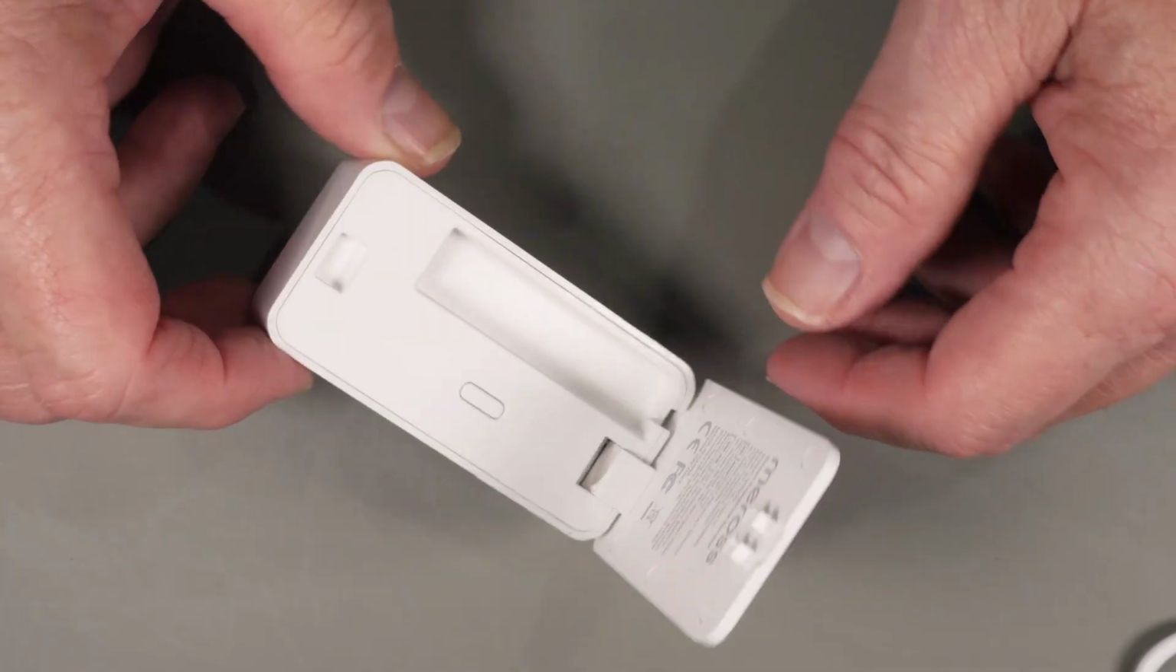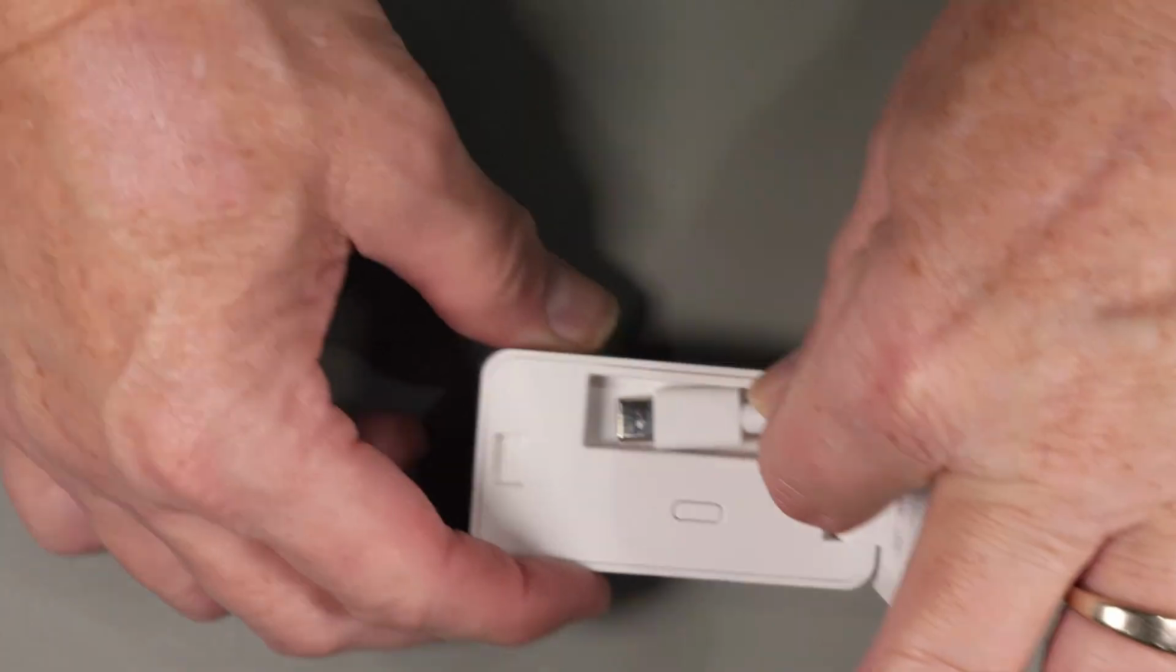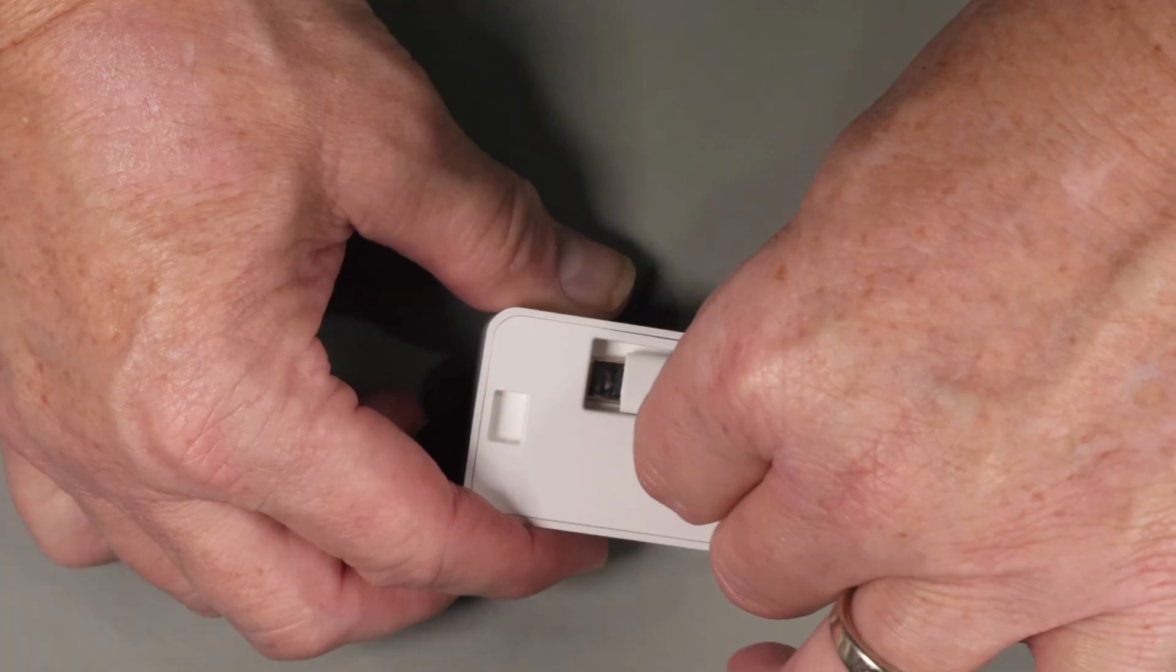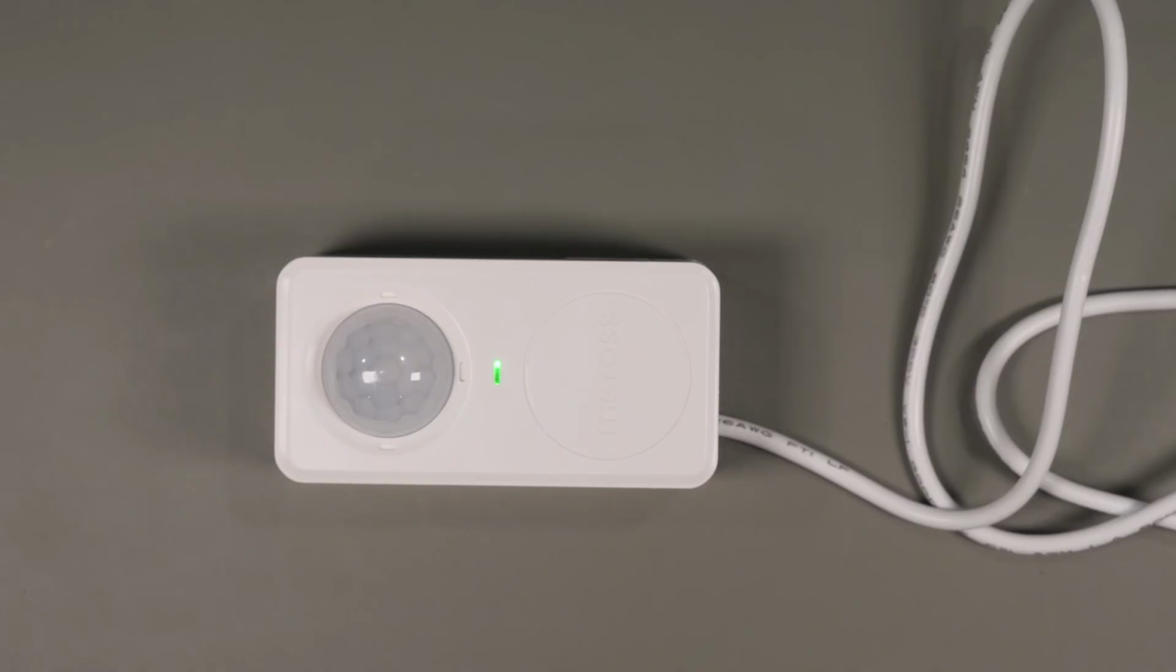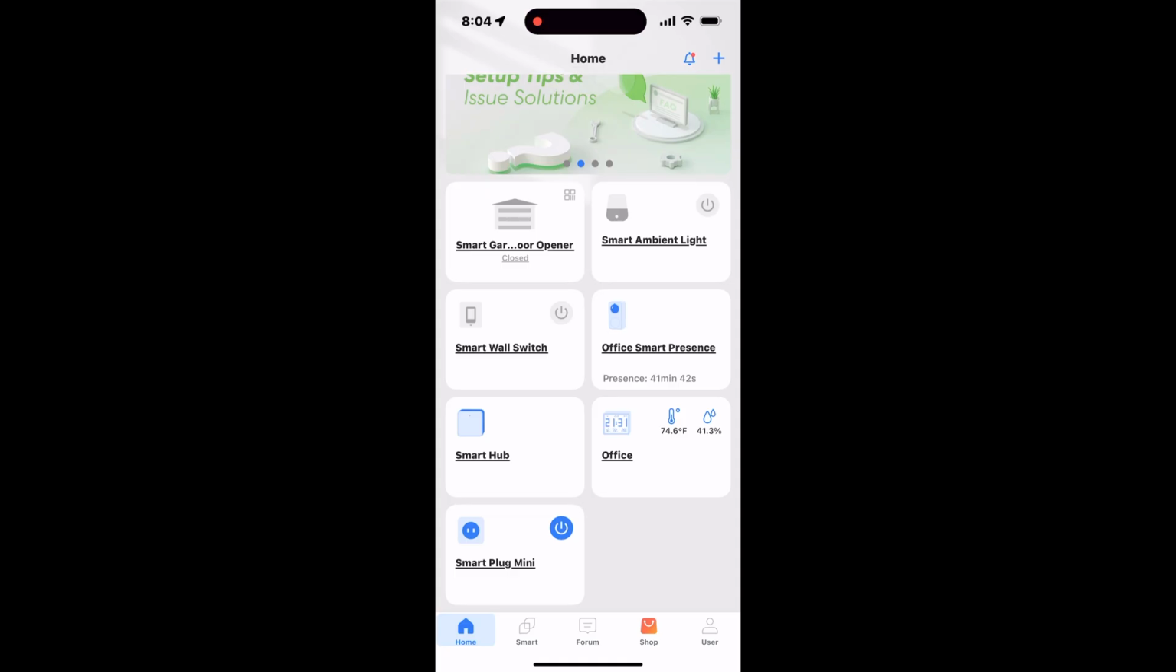Pulling open the back of the device, this is where you can plug in the USB cable and route it in a couple different directions depending on how you plan on mounting the device. Once you power the device, the front light will start blinking, letting you know that it's ready to be paired. You'll need to download the Meross app and create an account if you don't already have one.